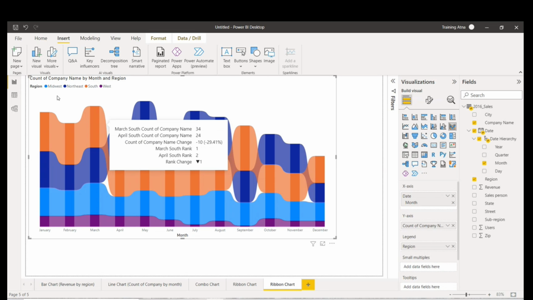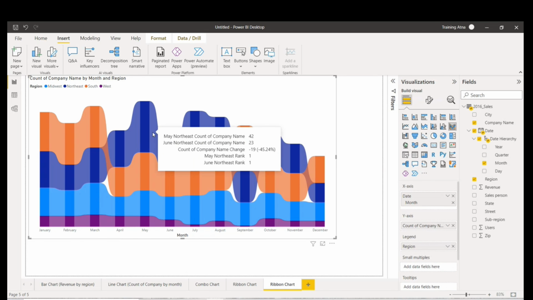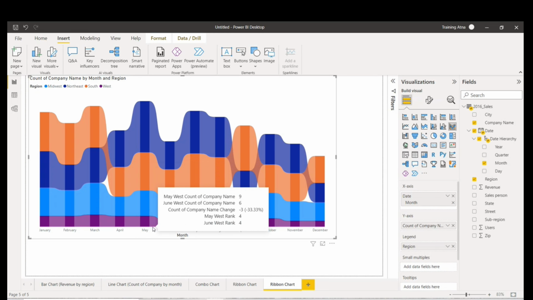So here you can see the south region. Okay, the south region has the highest rank, that is, company count is more between January and March. Okay, here you can see, whereas it decreased in April. Between March and April it decreased, and it's been constant between April to August. Whereas from the mid of March to August, you can see that the Northeast has the highest rank. Okay, that is, it is ranking one. You can see rank two, rank three, rank four.